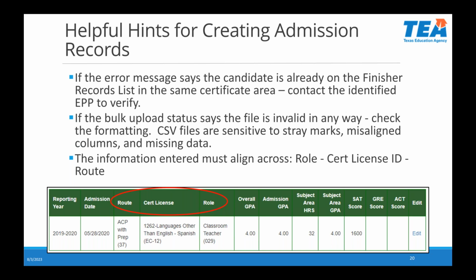To make reporting easier and to help problem solve issues, let's look at some areas in which common errors occur. You cannot create an admission record for someone who is already enrolled in the same certificate area in any EPP. This intentional restriction ensures data cleanliness. If you try to recreate an admission record for an already enrolled candidate, an error message will indicate the EPP's county district number where the candidate is enrolled. This allows you to contact the other program to resolve any record discrepancies.